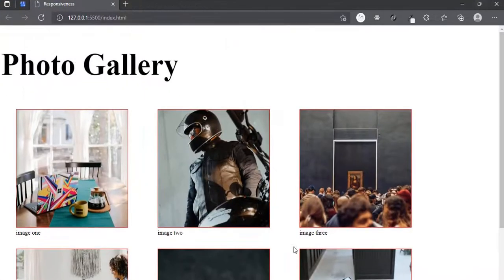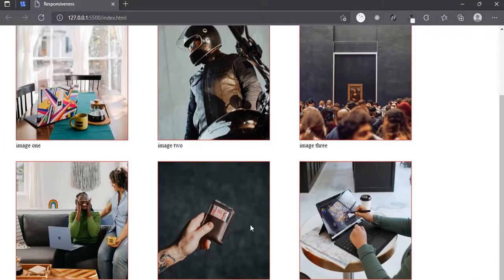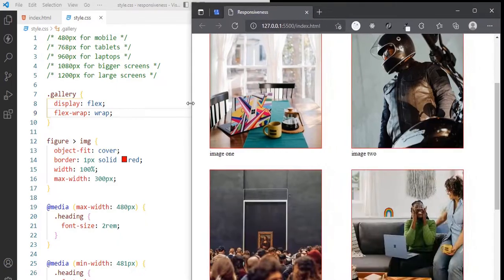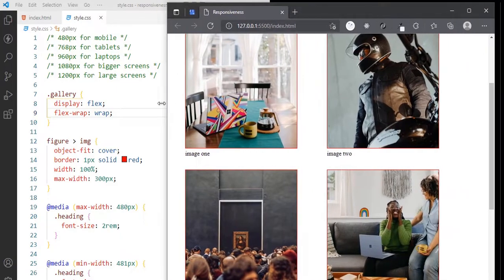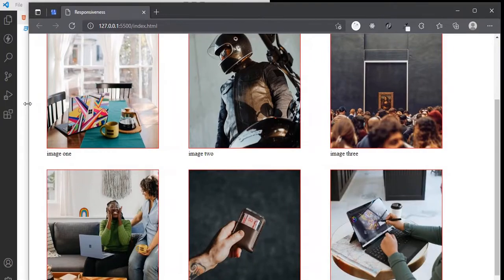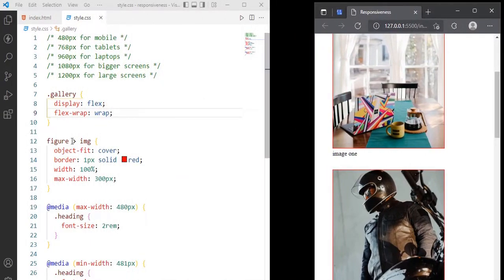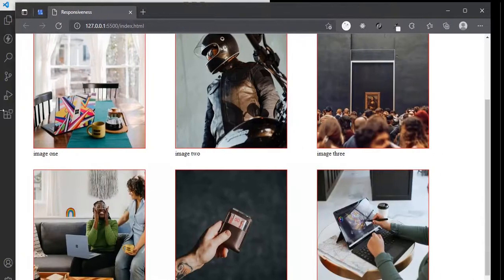You see it's already responsive. Like on different screens it changes. Let's just resize our image. So you see it's already responsive. On different screen sizes it changes with just these 2 lines of code. Is that okay? So this is what we call responsiveness. So we've achieved that using flex and flex wrap, just like this.